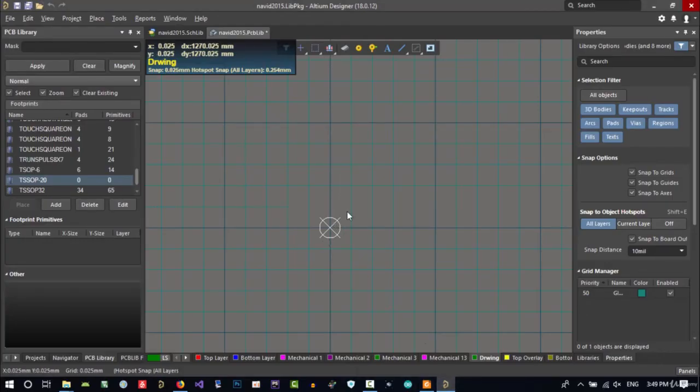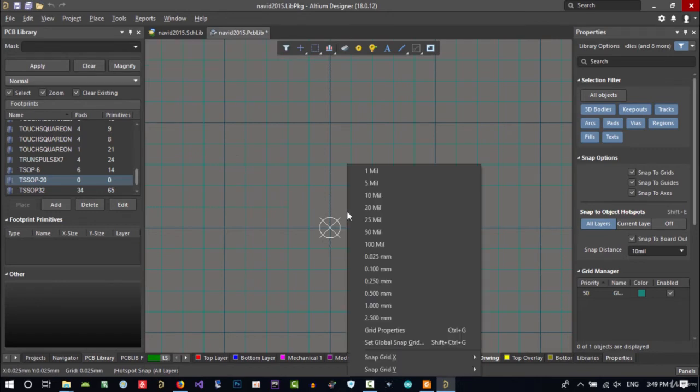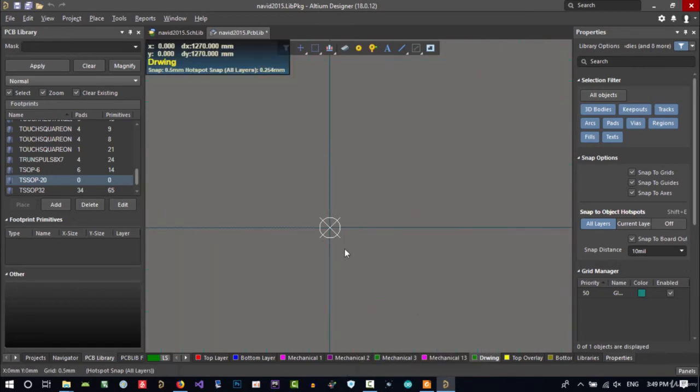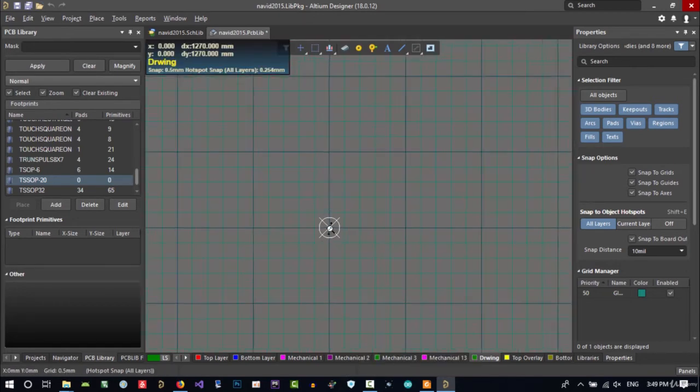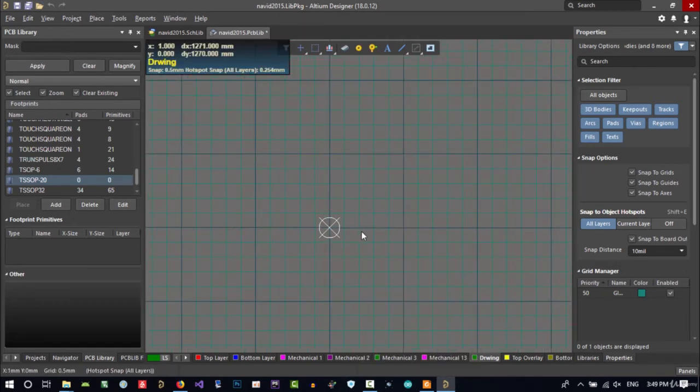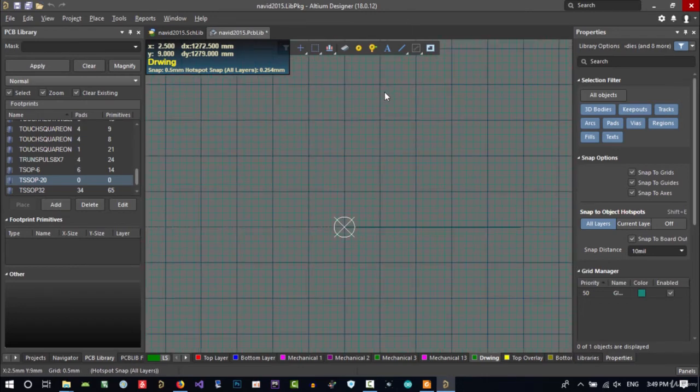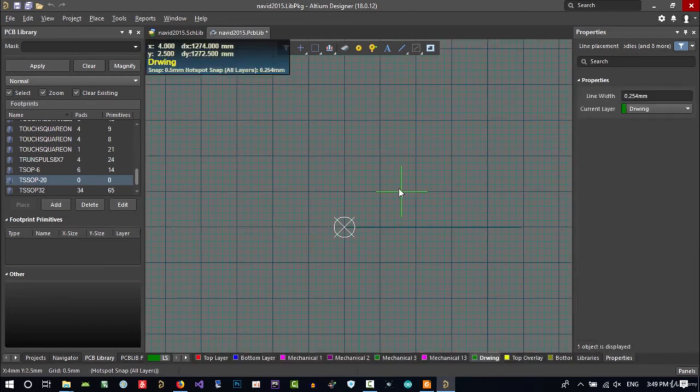4.5. If you hit G on your keyboard, if you want to create 4.5, you should choose this 0.5 millimeter. So let's zoom out. You see, this is the grid that you want, and click here.